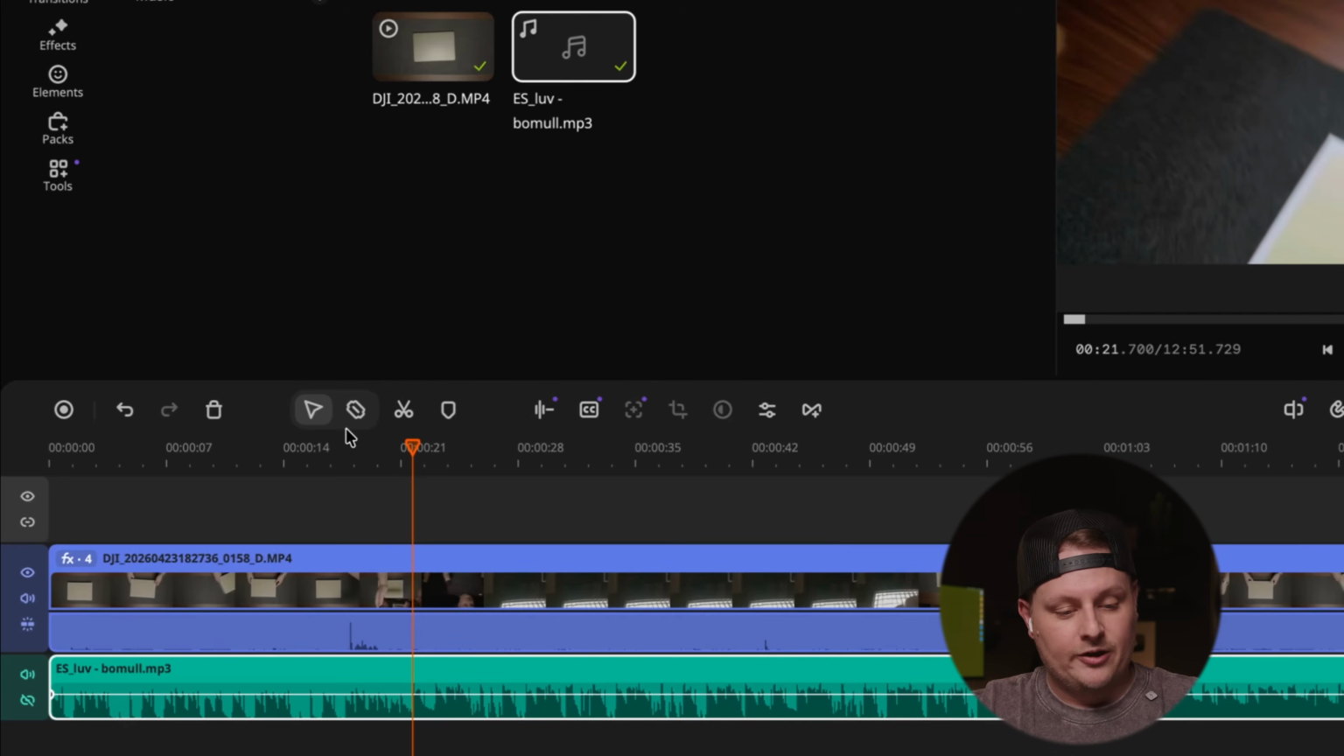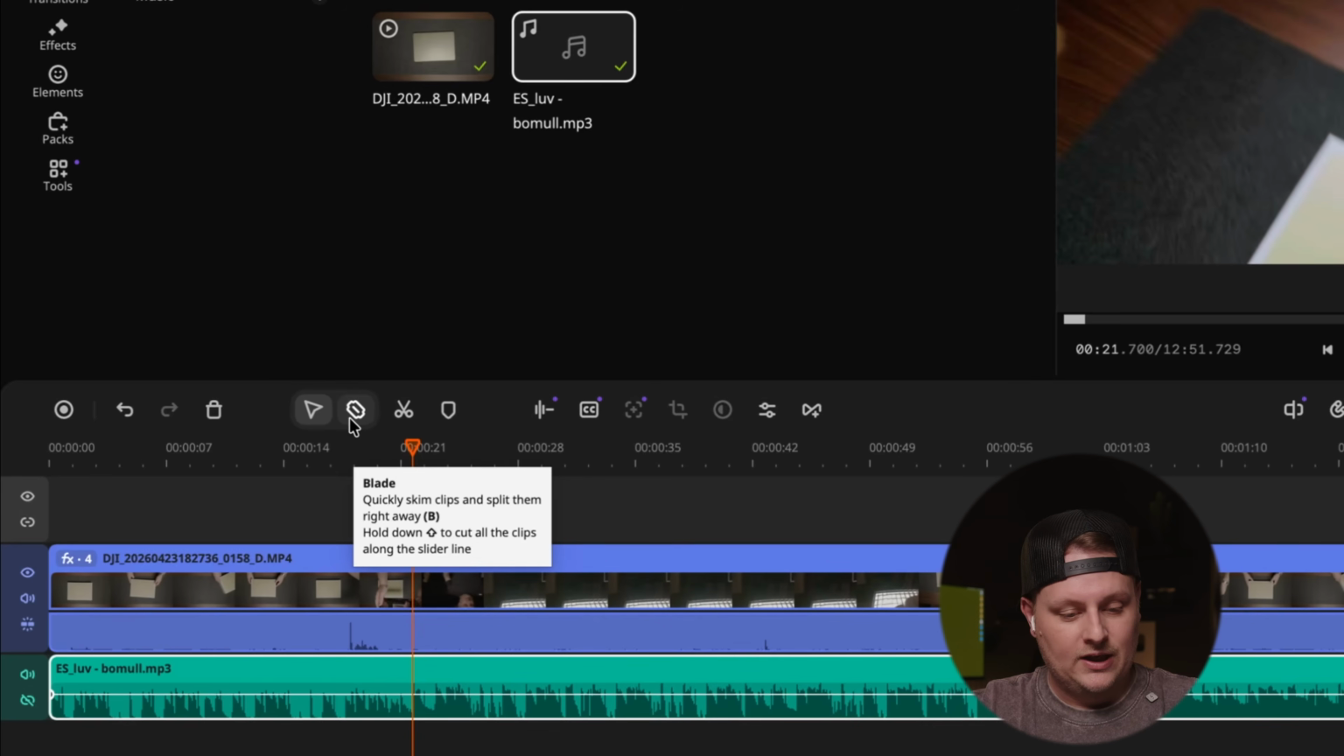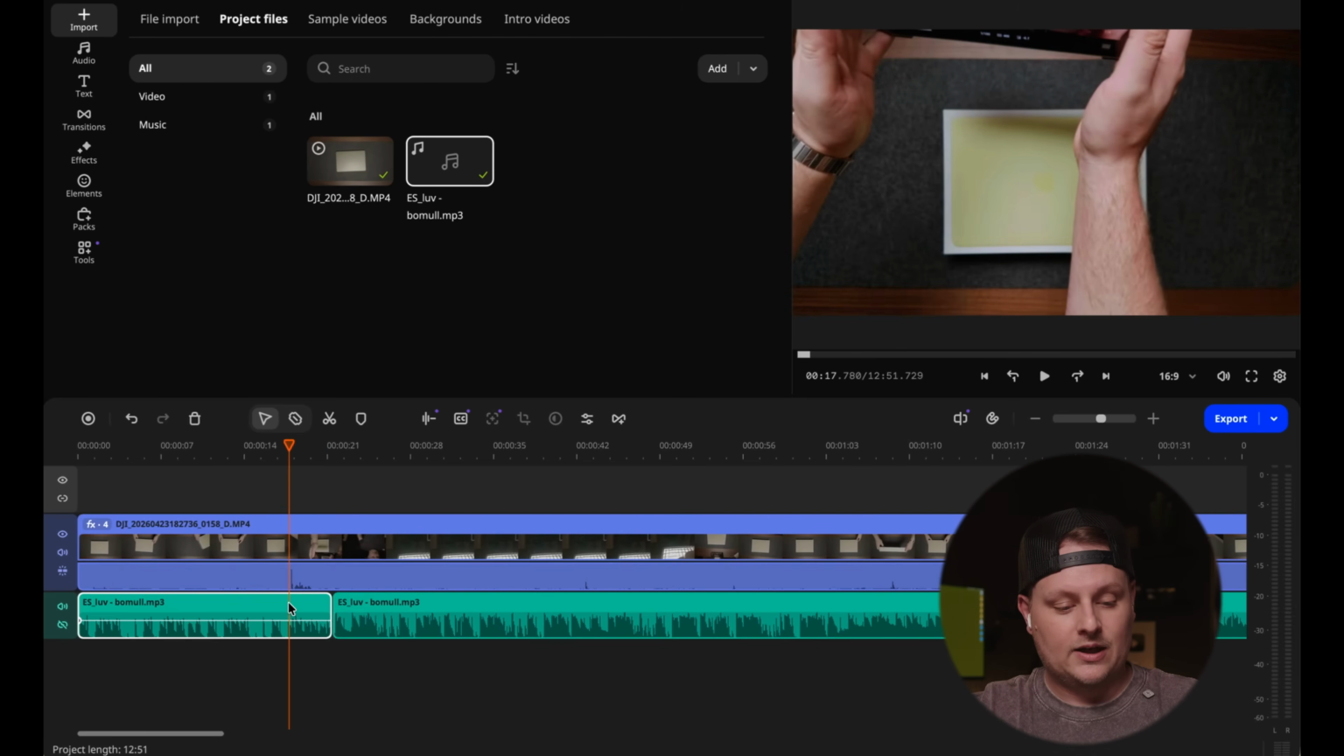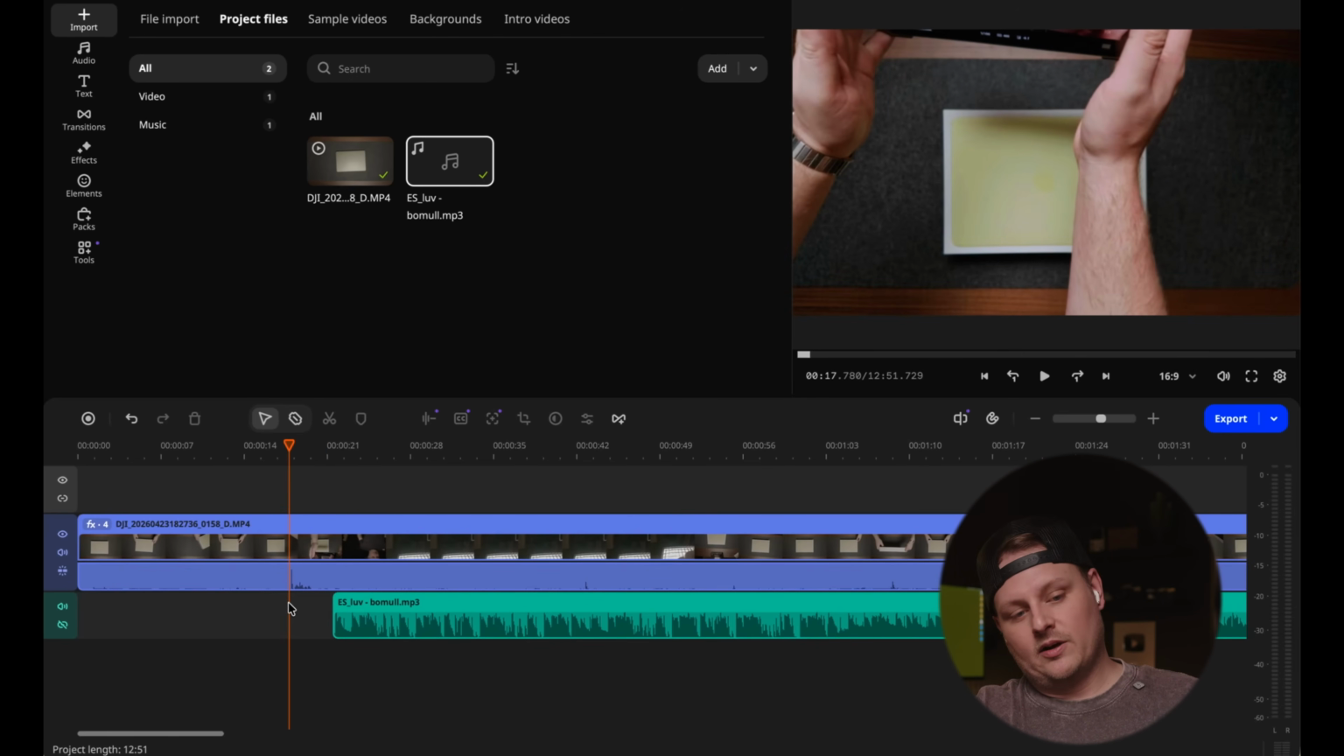And if you want to trim the clip or cut the clip, up here you can see we've got the blade tool, and if you hover over it, it kind of shows you what the shortcut is for that. So that's just B, click right on that. And I'm gonna hit A to go back to the select tool or the arrow tool. Click on that first part that you cut and hit delete. And that's gonna remove that part of the song that you don't want.